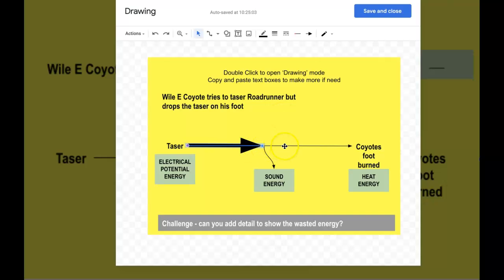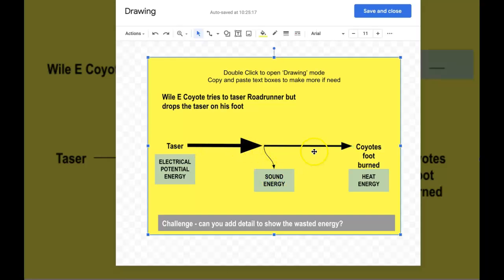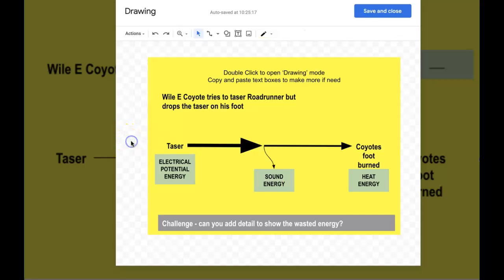Now that's going to be split between what goes to Coyote's foot and what went to sound energy. So only a small amount would have gone to sound energy, I'd say. So I'm going to make this one here maybe 4 pixels, and this one here can stay nice and thin. This is what a Sankey diagram looks like. It doesn't just tell you the energy that's transferred and transformed. It gives you an indication of how much energy you started out with and how much energy reached different places or was wasted. So that's the highest level you can do with this activity.